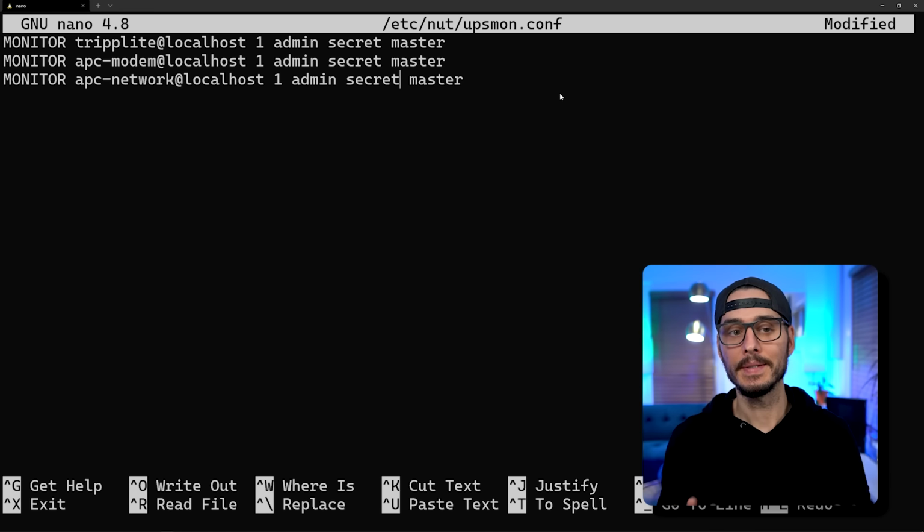Anyways, so I set up 3 monitors on this, one for each of my UPSs. They're all set to 1 because they have 1 UPS connected. They're all going to use the same accounts, so admin. They're all going to use the same password, which is secret, and you can set this to whatever you like. I think there's a limit of 8 characters on this. Don't quote me on that, but I would use something around 8 characters in random. I'll sprinkle one in later. And then these are all going to be masters.